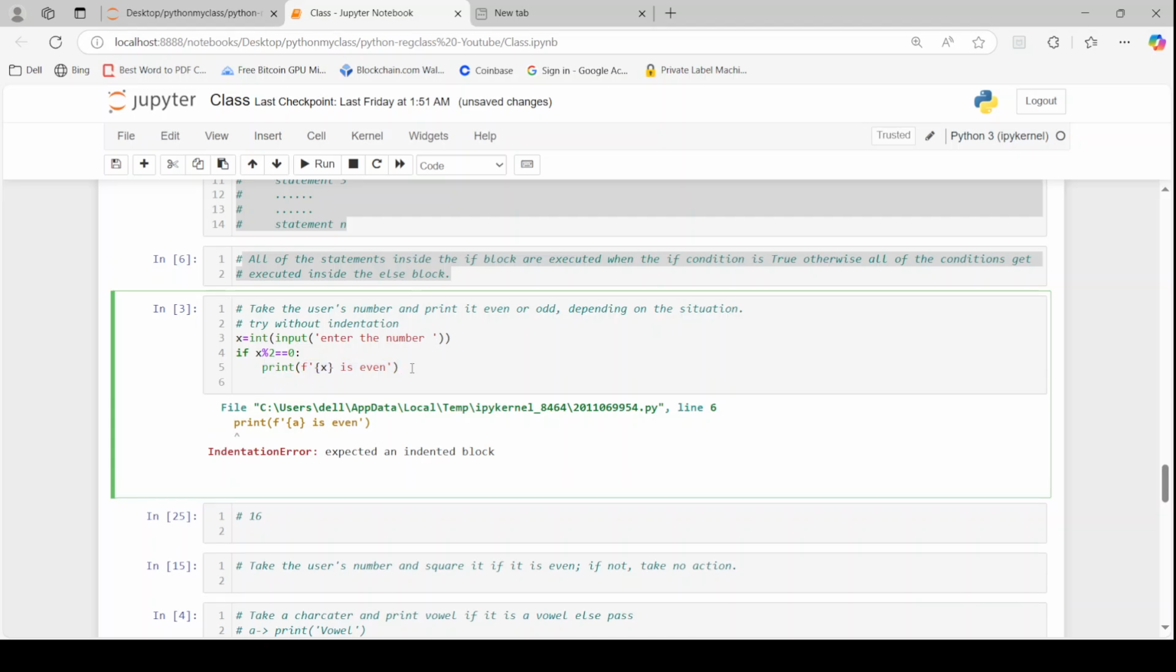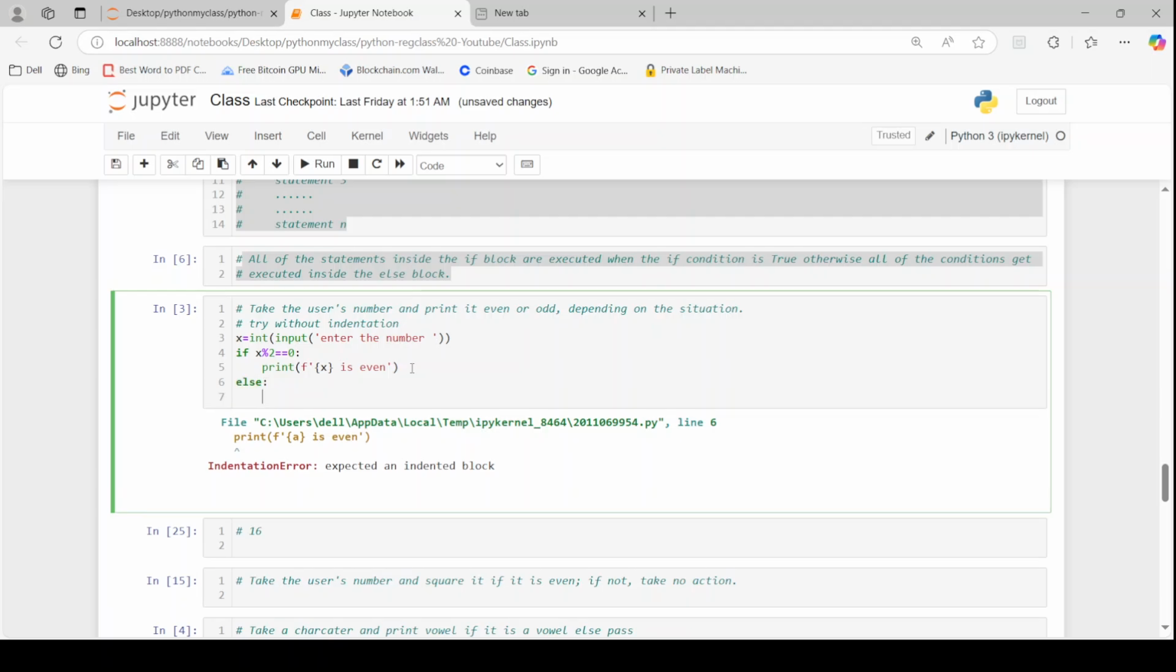Rather, Python will go to the else. Here you press enter, then hit backspace, and write the else keyword. Then give a colon, hit enter, and print x is odd. So Python will not go to line number 5. It will directly come to line number 6, that is the else, and then go inside line number 7, the statement present inside the else, and print x is odd.